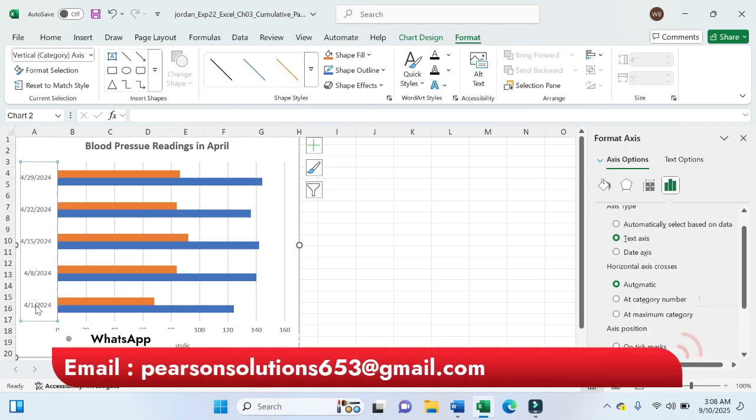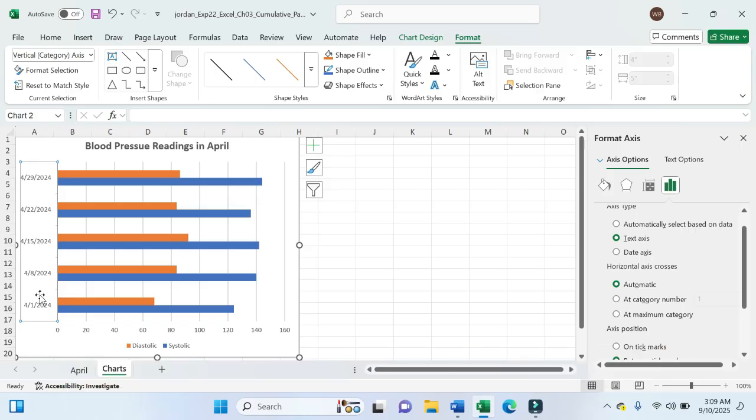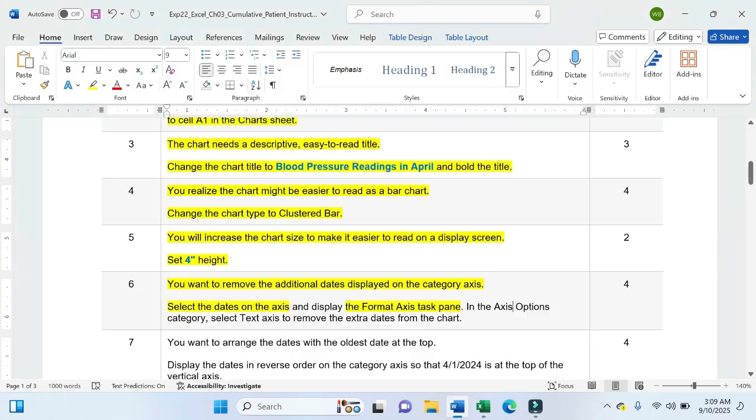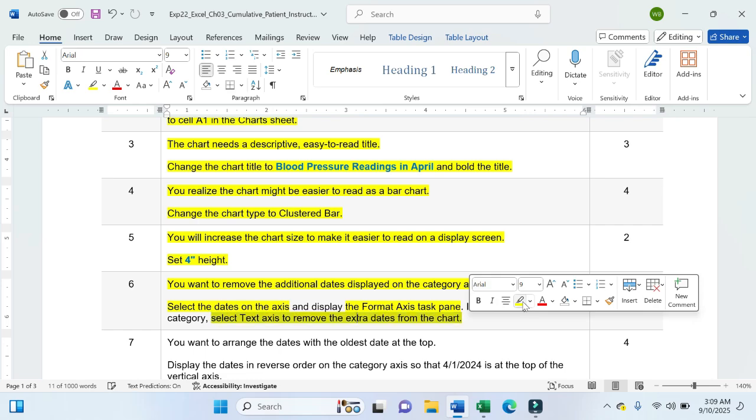So this is for the 1 month of April. You can see first week, second week, third week, fourth week and fifth week. This was the 5th week. Okay, first, second, third and fourth week. 4 weeks in this chart. So you can see how to remove the extra dates from the chart.